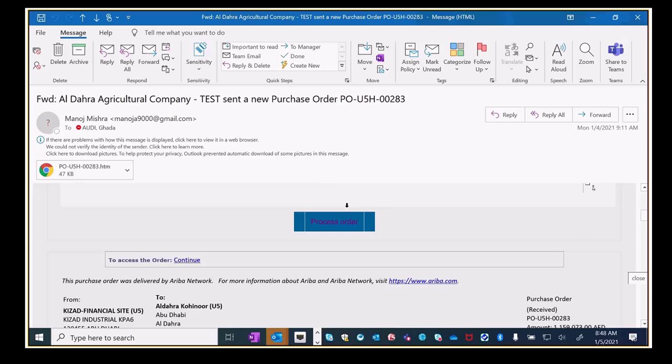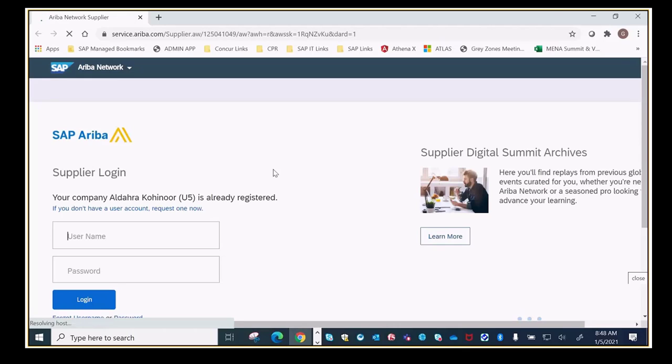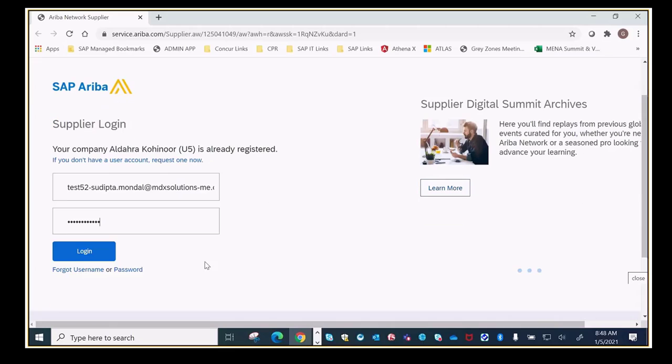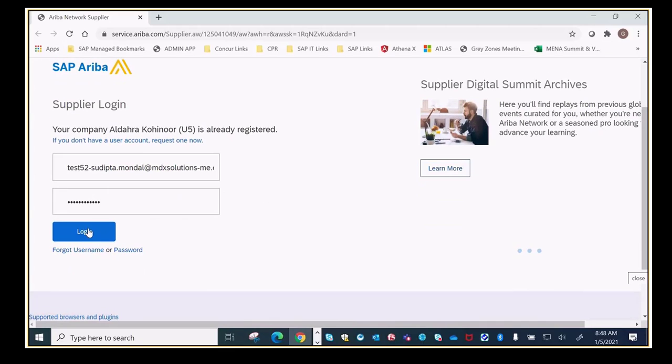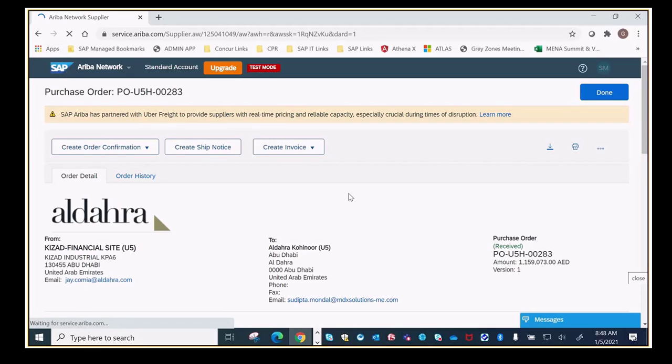The first thing you'll need to do is go back to your email and find the purchase order for which you want to create the invoice. You'll need to click on the Process Order button. Once you do that, you'll be taken to the Ariba network, where you'll need to enter your user ID and password, the same one that you would have used when creating the order confirmation and the ship notice. Once you've entered your user ID and password, click Login, and you'll be taken directly to the invoice.